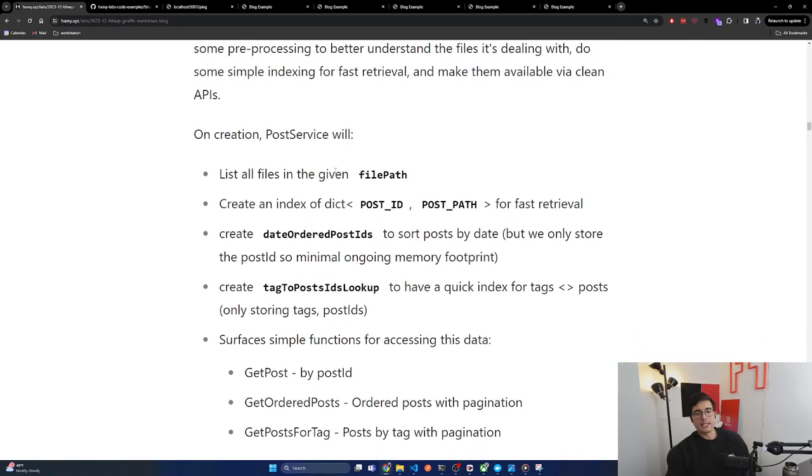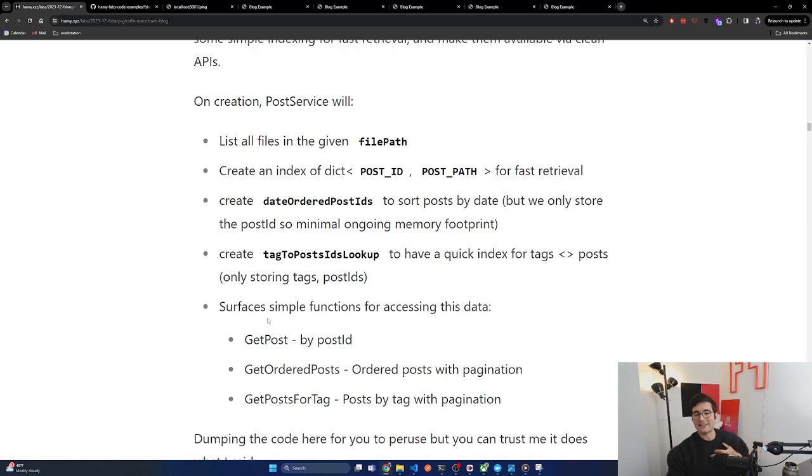So here's a rundown of what the post service is going to do, and then I'll do a deeper rundown of the code, but I realize there's a lot of code here. So if you just skip over the code part and trust me on this, that might be easier for you. So your call on that. So basically we're going to create this post service, and it's going to do a bunch of stuff.